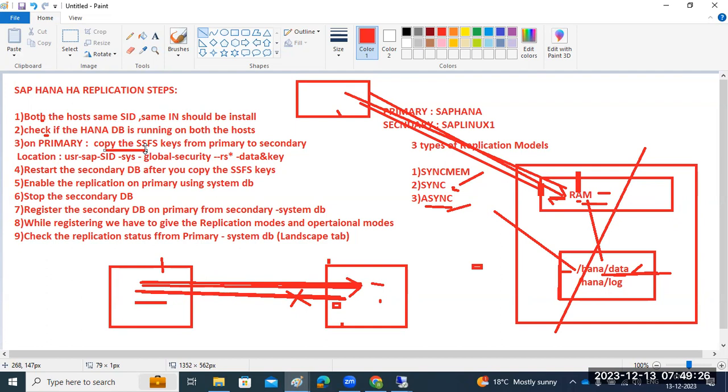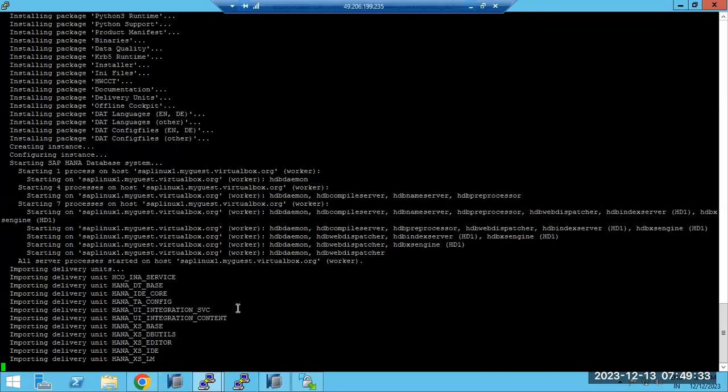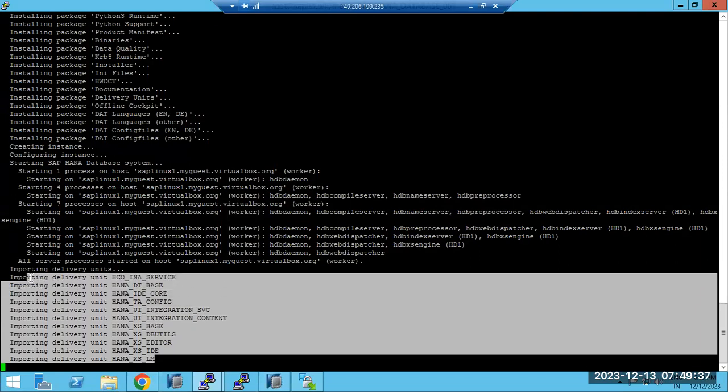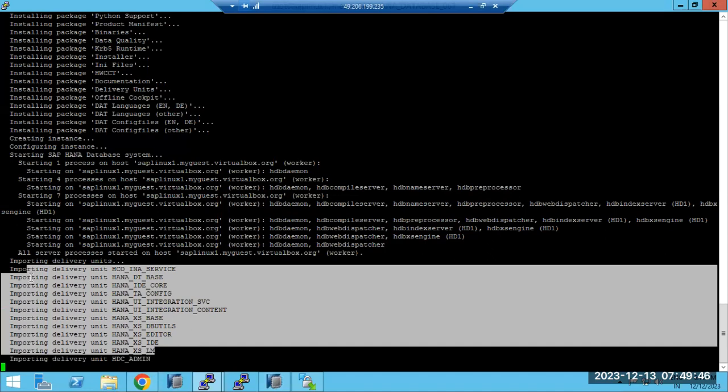So we are following the activity sequence-wise. That's why we are waiting for everything here to complete. Otherwise, Ravi, in sync memory mode it stores the data up to the RAM, but finally it will get stored at the disk level.